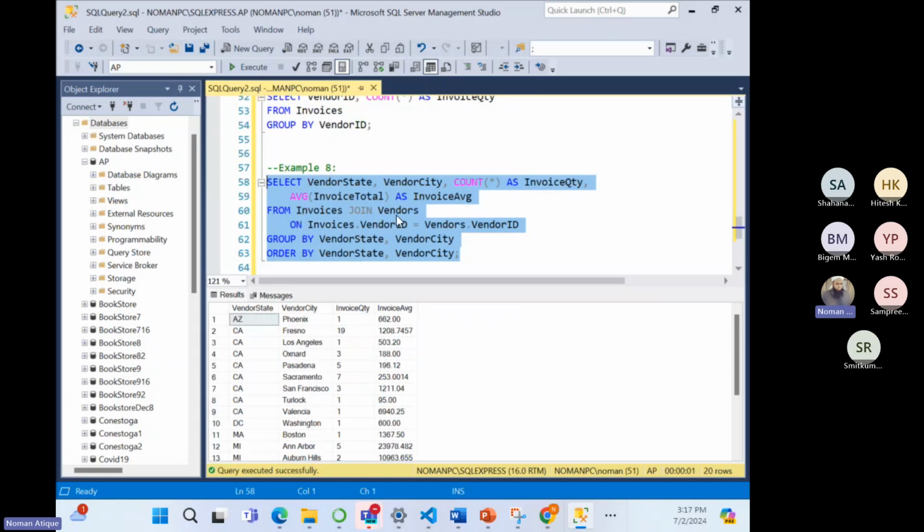From invoices, join vendors. So actually we have to go to the vendors as well, because here we are using these 2 tables. So it will go to the vendor and take out that value. And it joins that one. Vendors ID is equal to vendors.vendor ID. And it's grouped by vendor state and city and ordered by vendor state and city. So that's quite interesting, because this will be doing what? Taking 2 columns and grouping them by the 2 columns. Right? Both of them using the join operator.